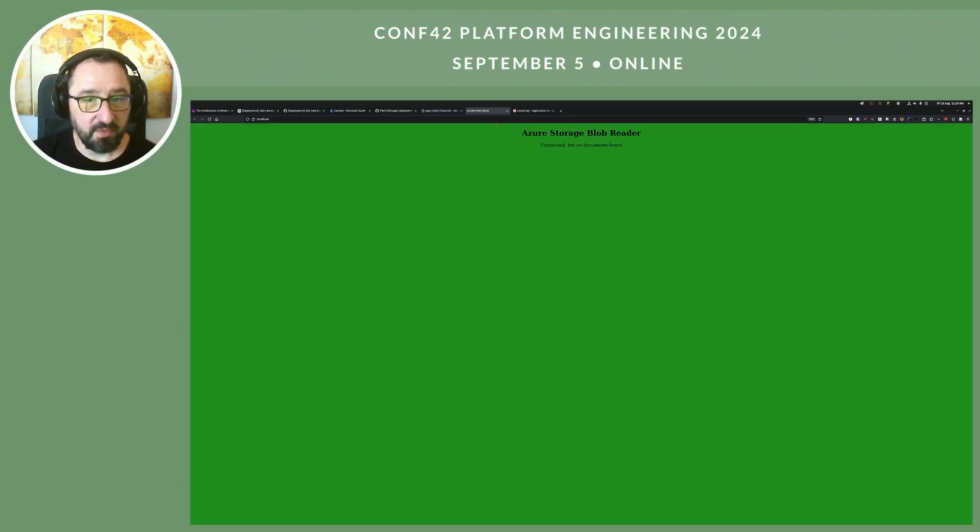Indeed, we have Kubernetes demo. Let me make it a little bit bigger. So this is my application. That's my storage, Azure Storage Account Reader. So now it's working, but there are no documents found inside.